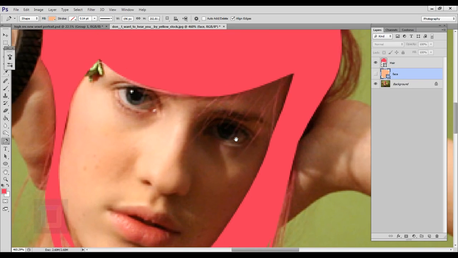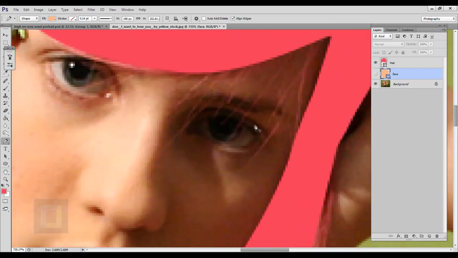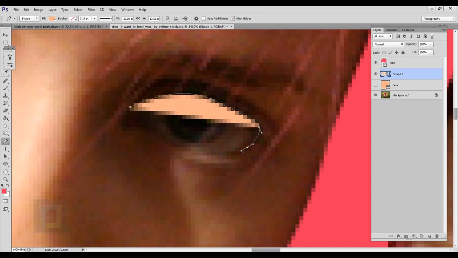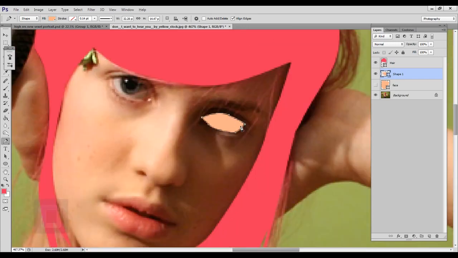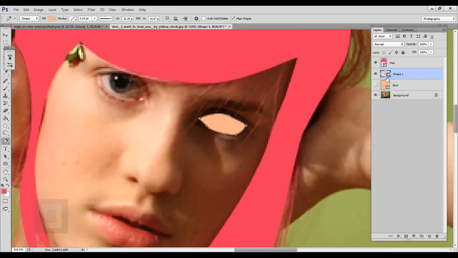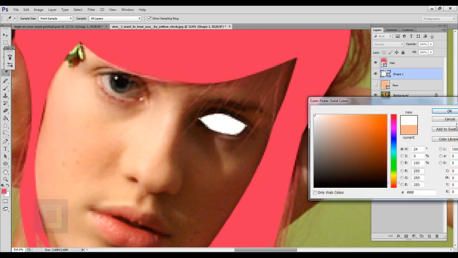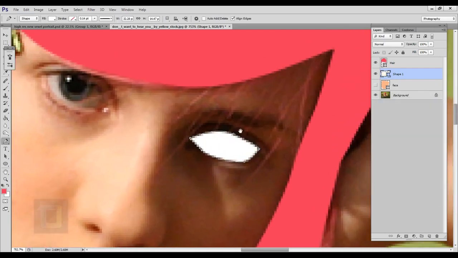Now to create eyes, we will always start with tracing out the outline. So I'm gonna go and start tracing out the outline, sorry. So the tracing of the eye is done, and we will go and turn it white. So that looks really good.